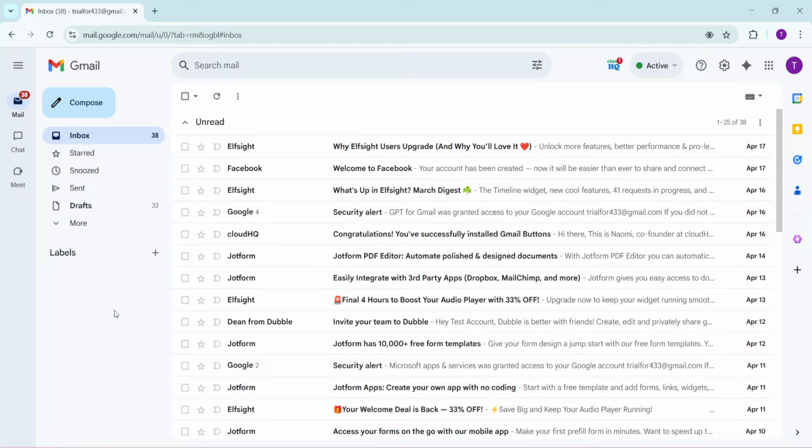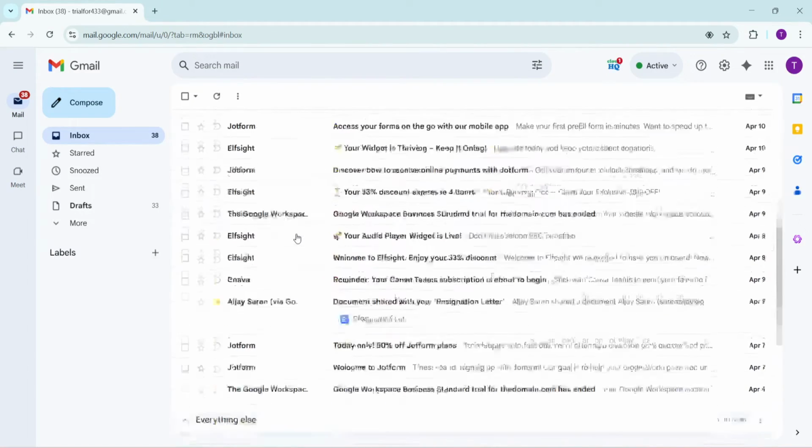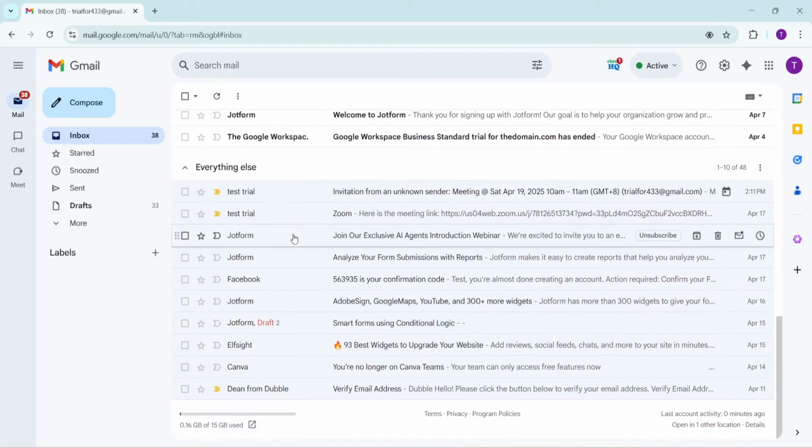The first thing you need to do is open your Gmail inbox. Once you're in your inbox, take a moment and scroll down the page. You're looking for a little indicator that shows how much storage you are currently using out of your total available space. It's typically near the bottom left corner of the interface. Spotting this is your cue that you're on the right track.